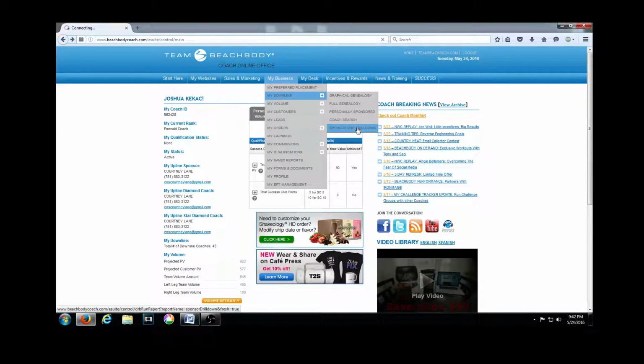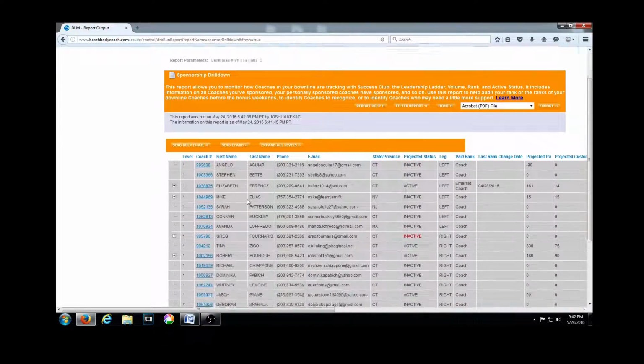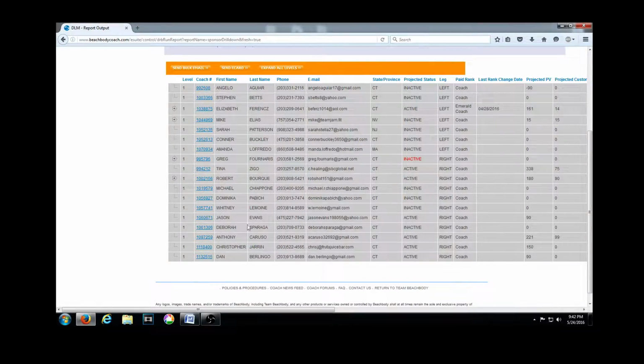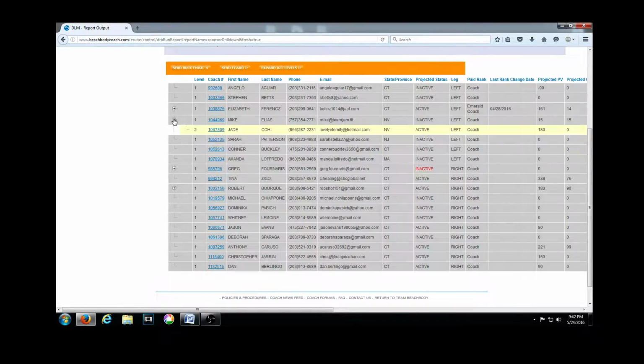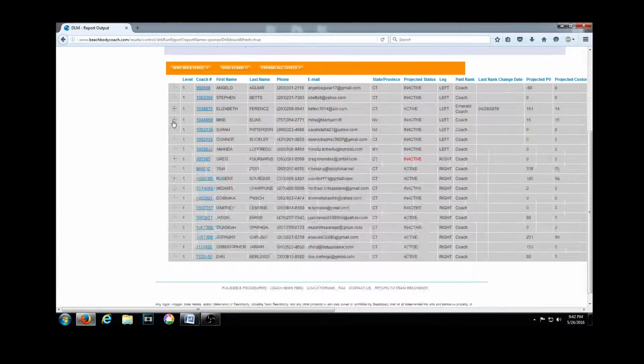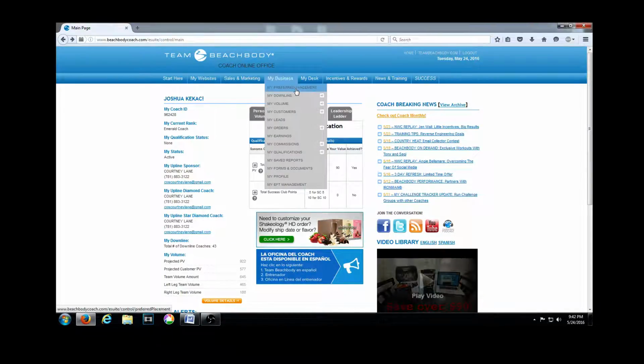Sponsorship drill down, this is worth checking out because this shows all the people on my team, and this plus sign is when this person has brought somebody on. So for example, Mike has brought on Jade. All right, so basically it will break down as many levels as they have brought on. So that's what you're looking at. It's just a business overview.